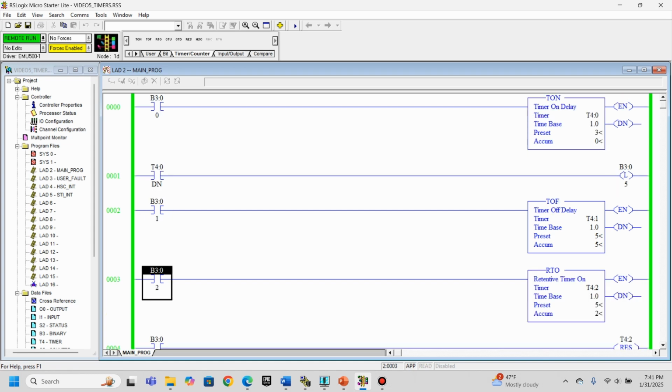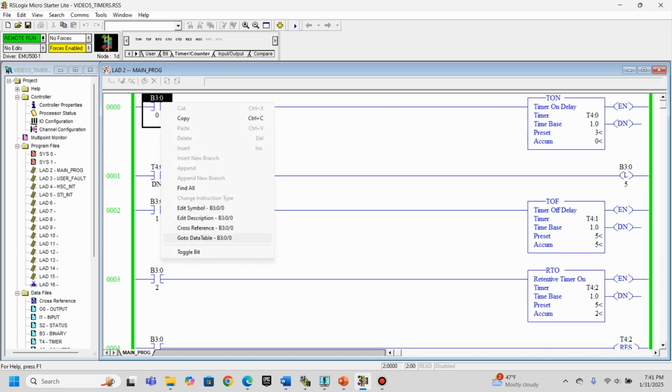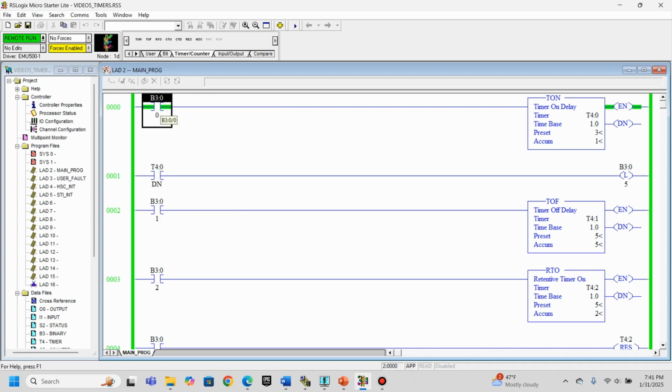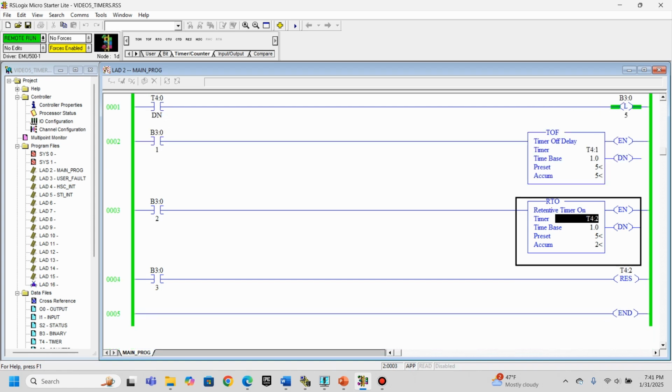For the other timers, if I go back to this timer on, notice what happens here. I toggle that on. It times out to 3 seconds. But I turn it off, and look at that. It's back to 0. It does not retain the accumulated time. That's the difference on the RTO timer.